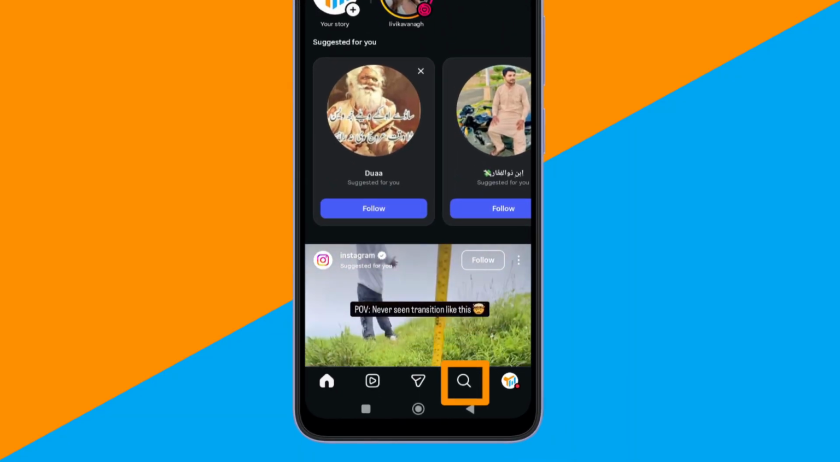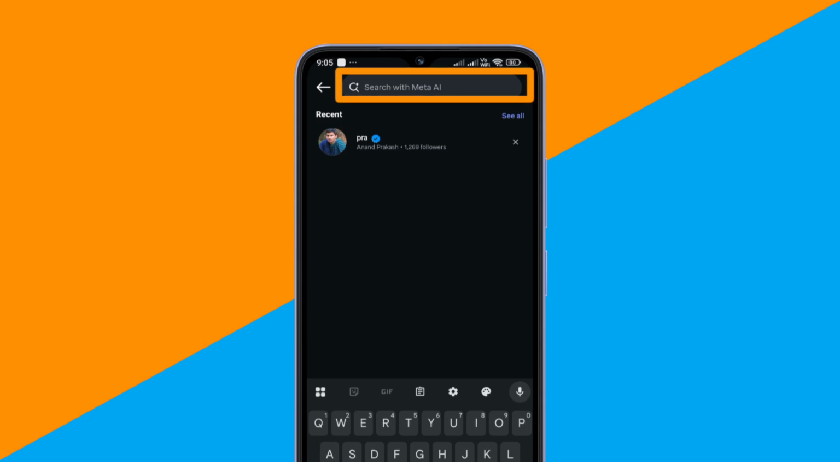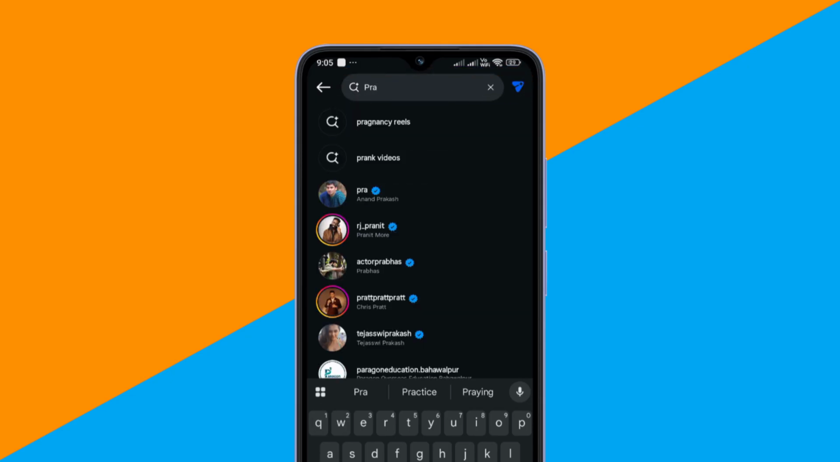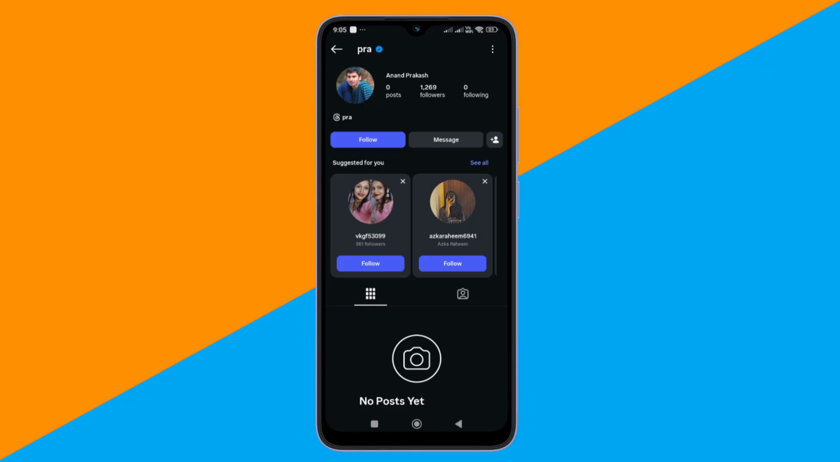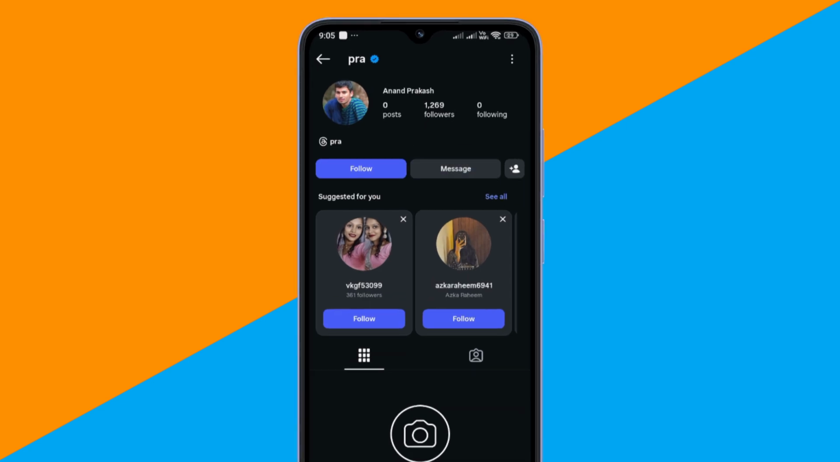Now tap on the search icon and type the username of the private account you want to message. Once you find it, open their profile. On some private accounts, you'll notice a message button right next to the follow button. If you see it, simply tap on Message.